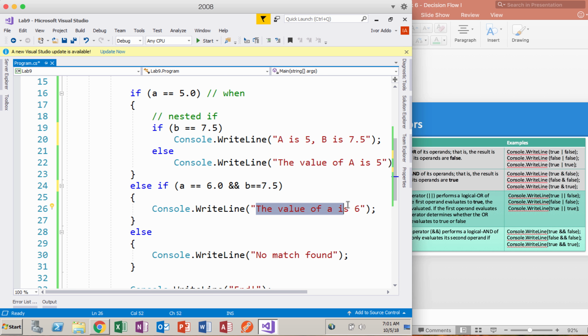Perhaps we would say, A and B are a match, right? So if A is equal to 6.0 and B is equal to 7.5, A and B is a match.